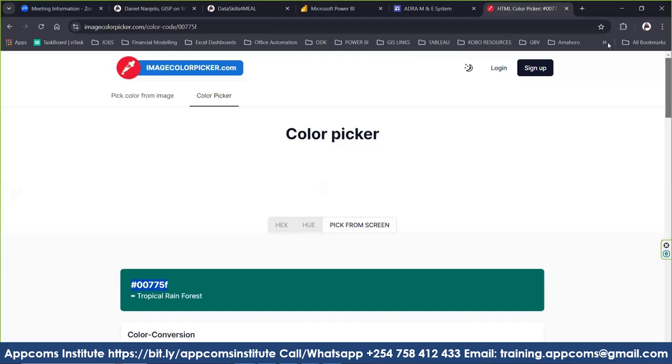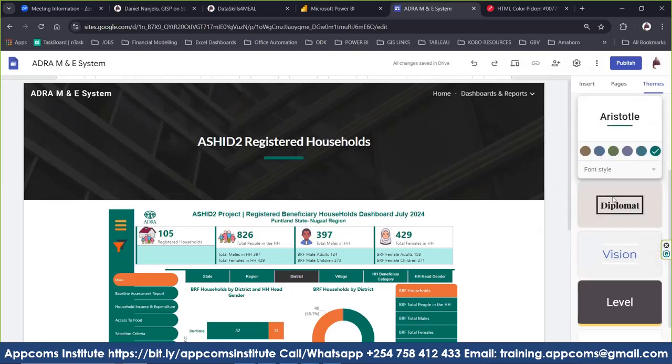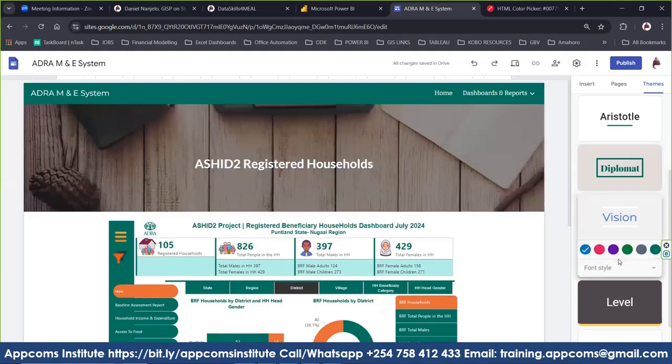All right. Now, switch back to your sites builder. That is the AdraMail system. And then you paste your brand color here. And you hit enter. Okay. Yes. You can be switching in between the different themes. We have the diplomat. You can switch in the color. It's up to you to decide how you want to have it. We also have vision.